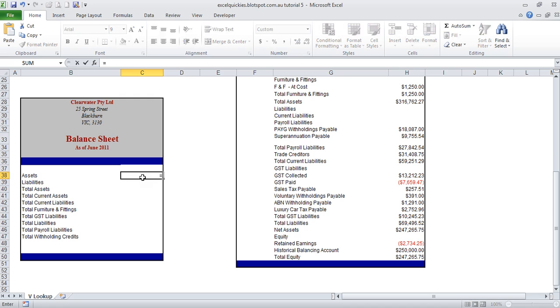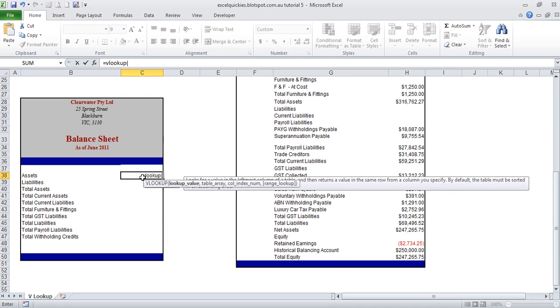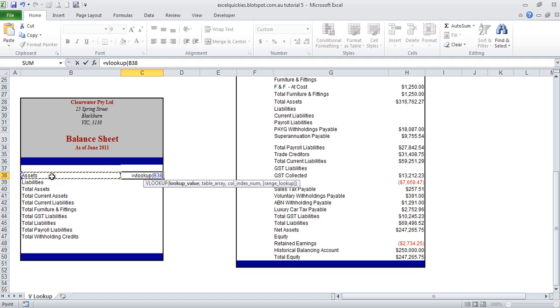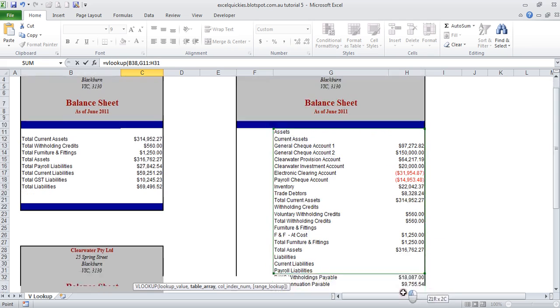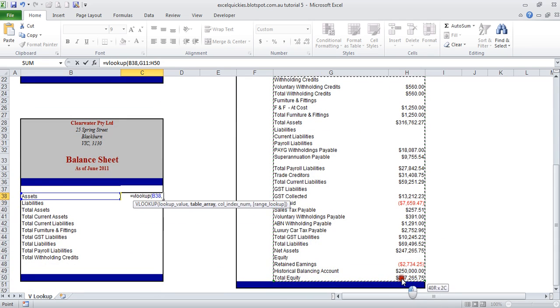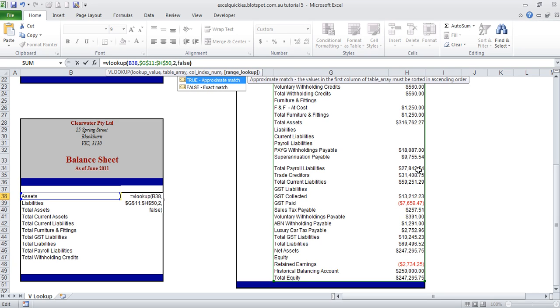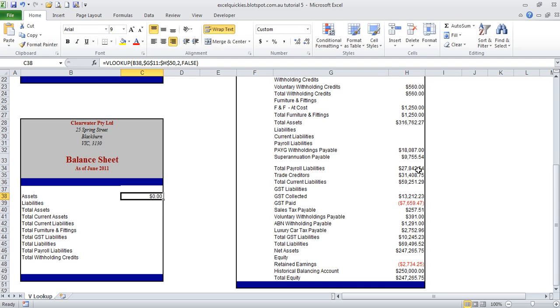So again, equals to VLOOKUP, open bracket. I want to look up this particular cell, comma, and from which table I want, this table, and I'm pressing F4 because I need to lock the table. Put a comma. My mouse is here, by the way, if you're wondering where my mouse is. Comma, and I want the second column, comma. I want the exact match. If it's not an exact match, I don't want a result. Okay, so it's a false. So you drag it down, you get the numbers.